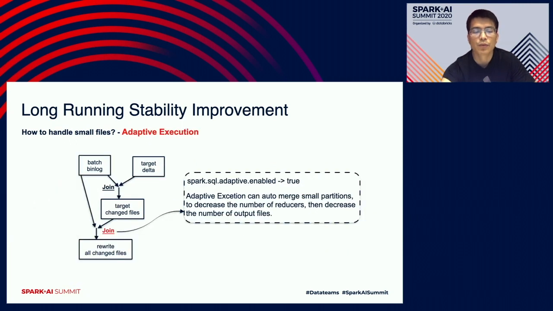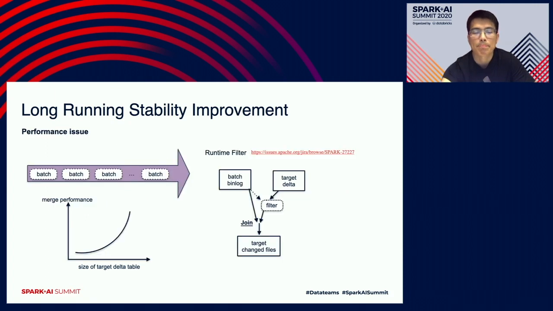The third way to reduce small files is to use adaptive execution. Adaptive execution can automatically merge small partitions to decrease the number of reducers and decrease the number of output files. Above all, I have introduced the small files issue and provided some solutions.